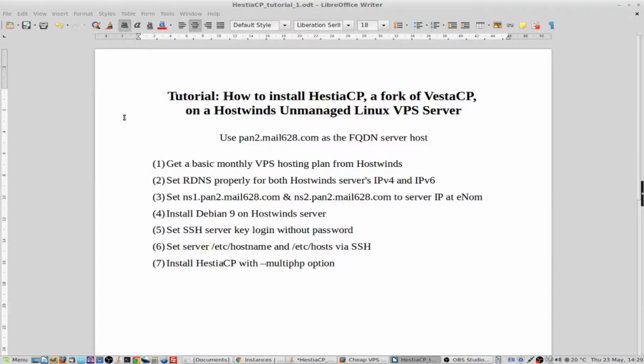In this video, I'm going to show you the whole process of how to install HestiaCP. It's a fork of VestaCP, on Hostwinds and a managed Linux VPS server.